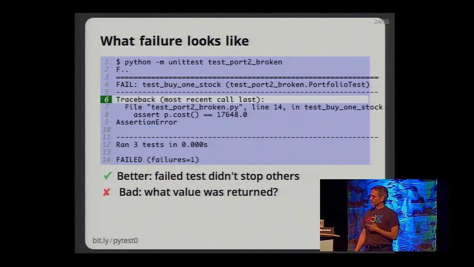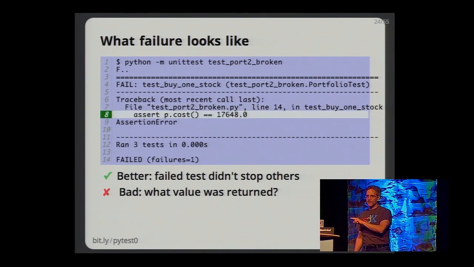So this is better because the failed tests didn't stop the other tests. But it's bad because we don't actually know exactly what failed here, right? We can see that the cost was not 17,648, but we don't know what the cost actually was, right? It could have been 0. It could have been 17,649. We don't have that information.